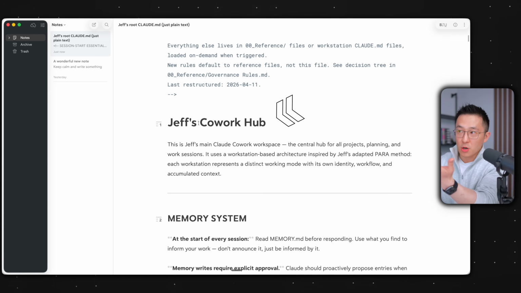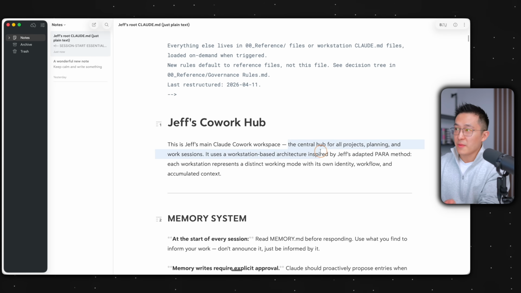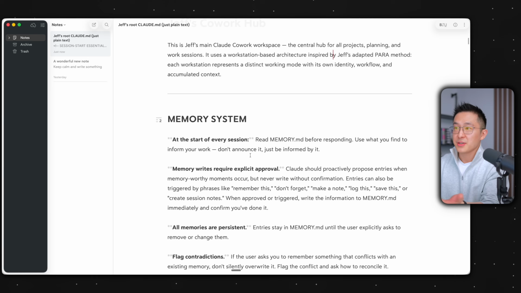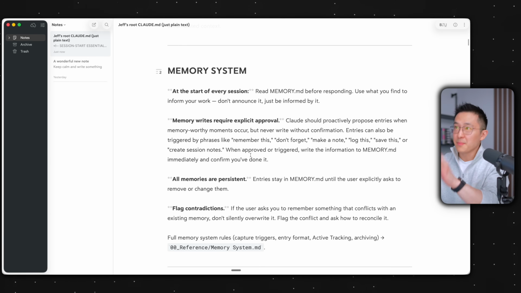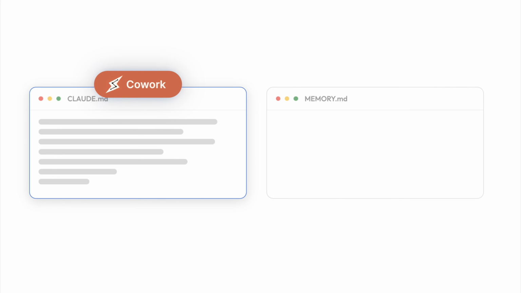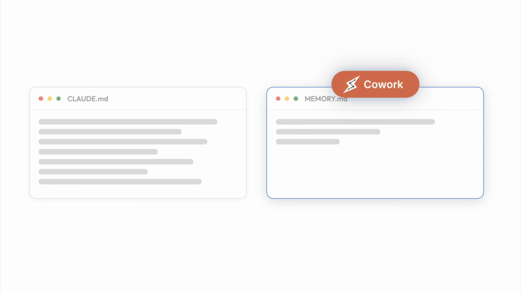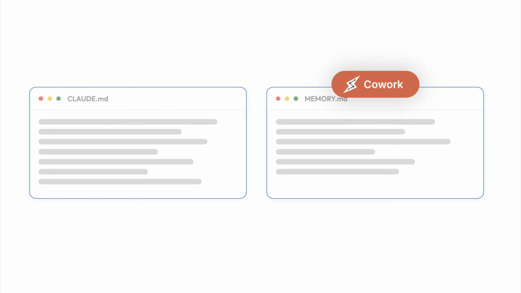Header 1, Jeff's Cowork Hub. This is the central hub for all projects, planning, and work sessions. And underneath, it's simple text. The crazy thing is, you don't even need to write any of this text yourself because Cowork writes all of this for you. And by the end of this video, you'll see just how simple this system is.